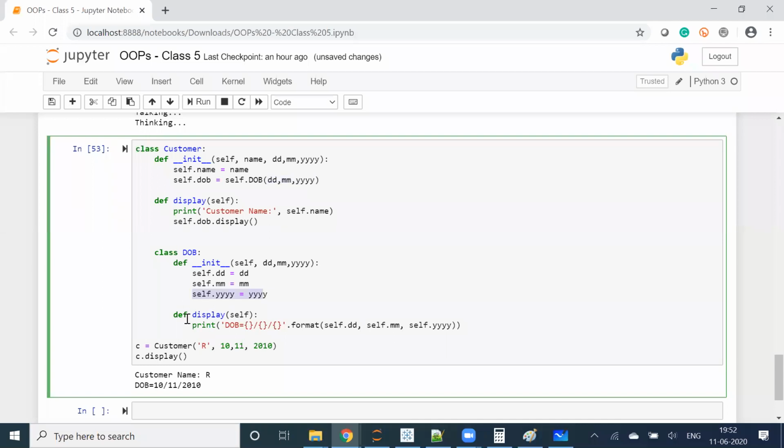And then inside this there is a display function which is helping me to write this entire dob equal to 10, 11, 20, 10. And then I'm calling this display function here, self dot dob, which is nothing but this entire class dot display, which is coming from this display function. So when I'm executing c dot display, where customer is my main class, c dot display will execute this part where it will give me the customer name and it will give me the date of birth as well.